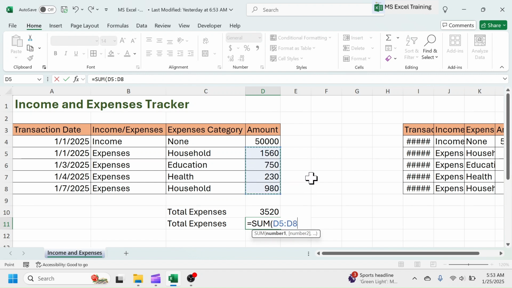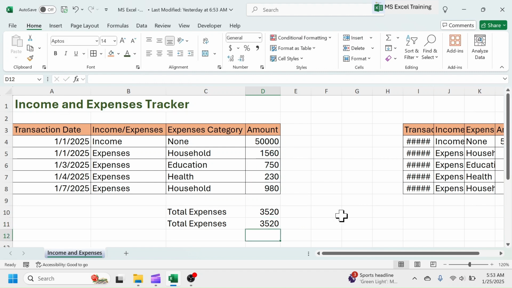Close the parentheses. Now the function is complete. Press Enter to execute the function. And here you see the total of expenses values are calculated. So that was a basic example of using function in Excel.